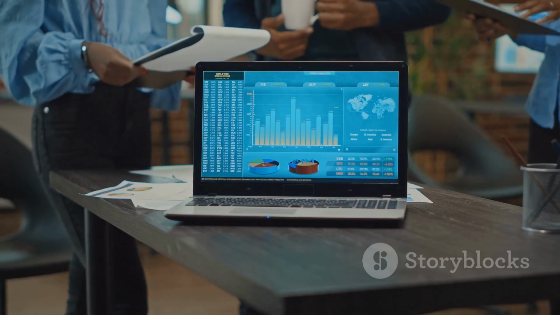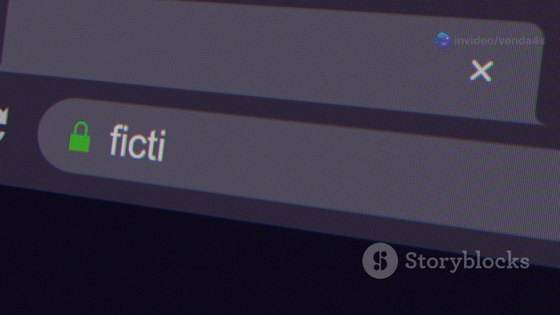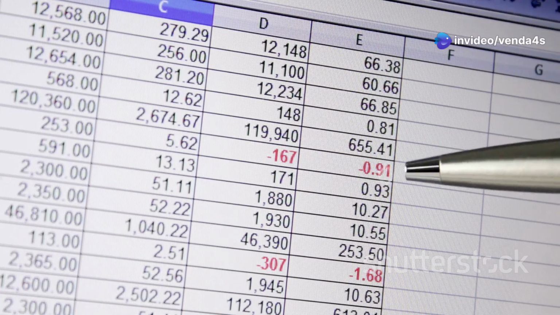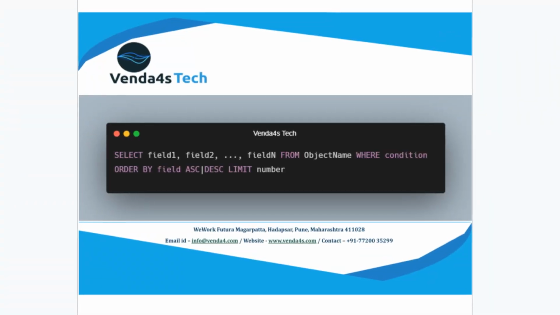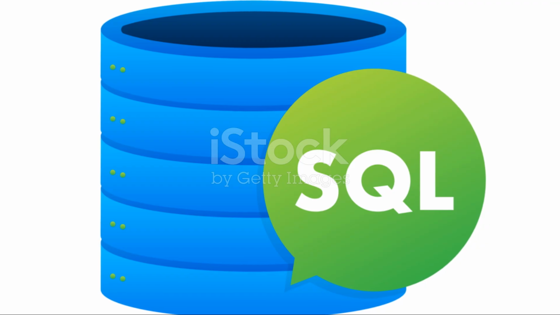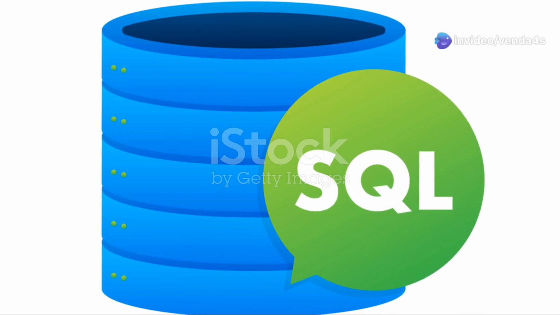Think of SOQL as a way to ask questions about your Salesforce data. Want to find all contacts in a specific city? SOQL can do that. Need to see all opportunities closed last month? SOQL has you covered. The basic syntax of SOQL is simple and intuitive. It follows a structure similar to SQL, making it easy to grasp for those familiar with databases.